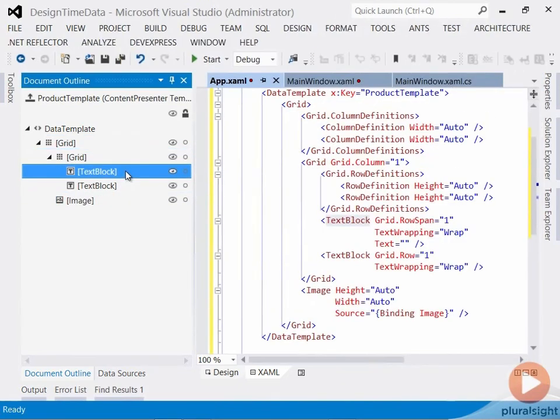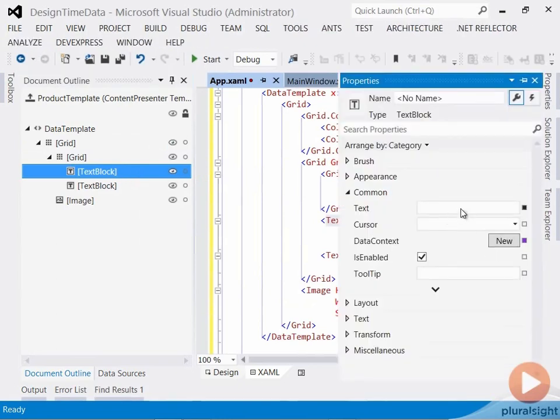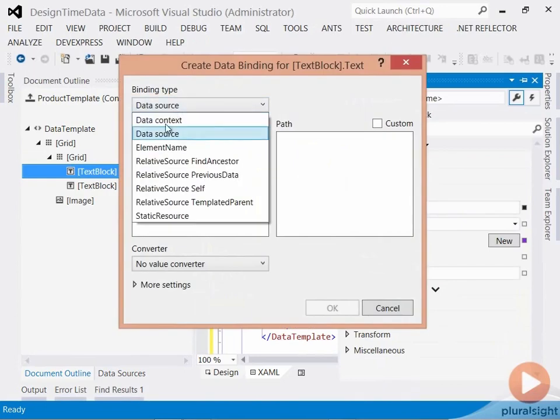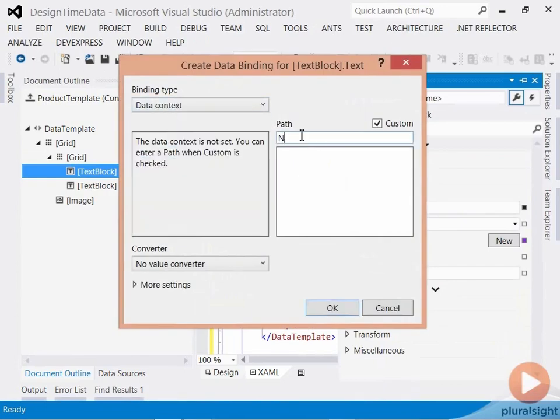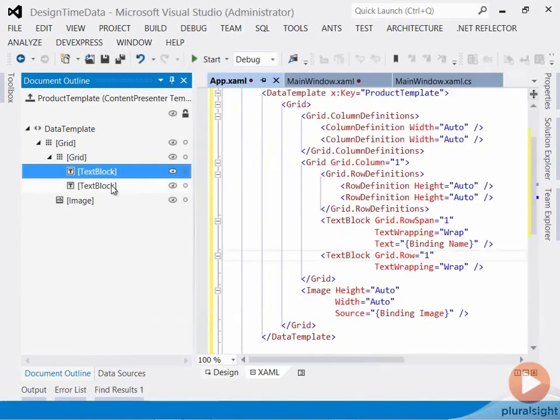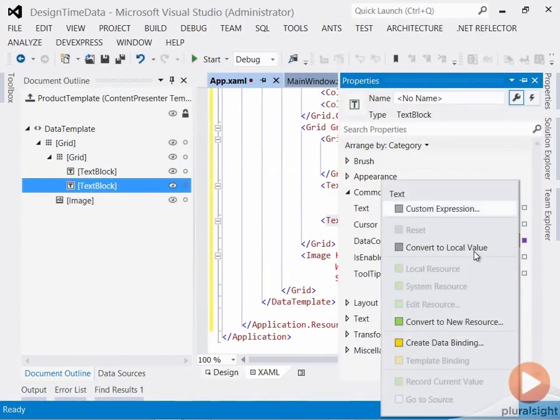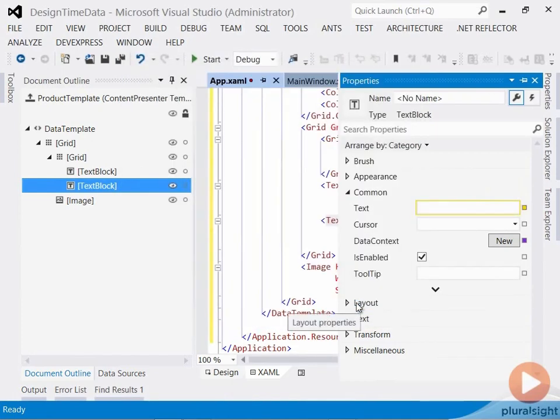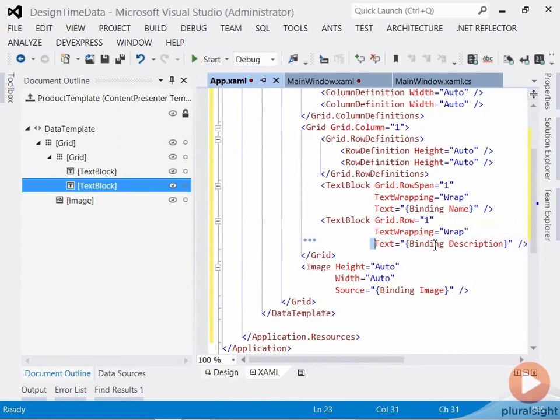Then likewise, we could go to this text block, F4 for its properties, go to the text property, create data binding, set it to data context, path of name for this one, other text box, F4, create data binding, data context, and description for this one. So you can see that's a lot of mouse movement and a lot of clicking and pointing. And generally, I just found it would be a lot quicker to drop into the XAML and write those expressions myself. But I just want to get you exposed to the designer-based way of setting bindings as well.